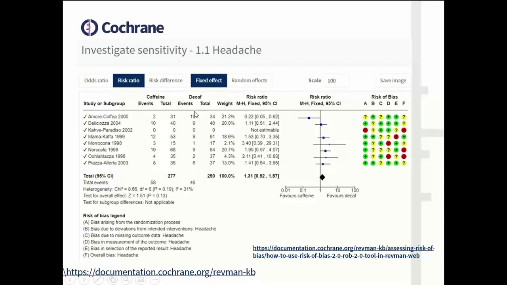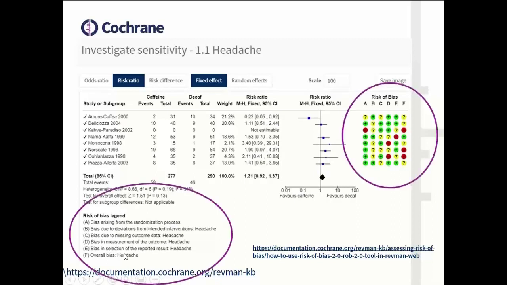So here's another example of a forest plot in RevMan Web, and you can see the difference here. It's by outcome, and you've got the traffic lights there, and the legend for the domains for risk of bias 2, with the overall risk of bias as well.